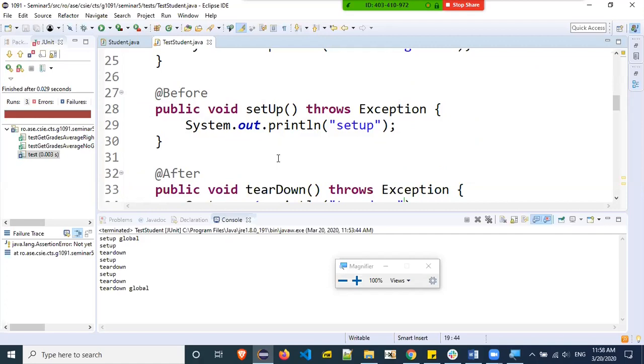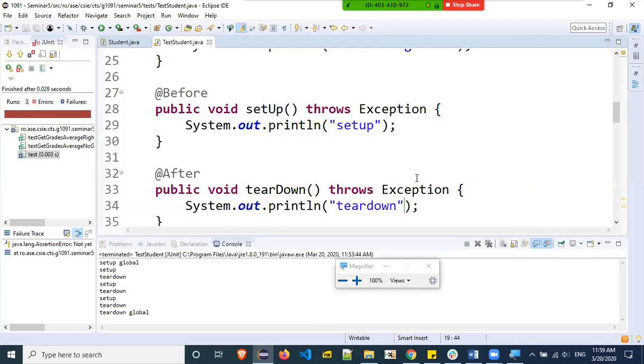What do you want to do? Okay, so don't create your own init something methods. Use setup and tear down. Okay, so this is their purpose. This is why you sometimes need them.